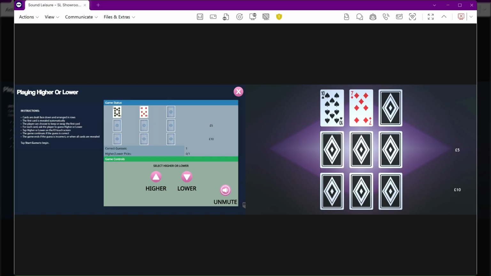Now, our player guesses higher, so we tap Higher. The next card revealed is also a 7. In Higher or Lower, the game continues if the cards are the same value. In our preset, we set no prize for completing the top row. The 7 drops to the middle row and the customer guesses Lower. Let's watch as the game continues.